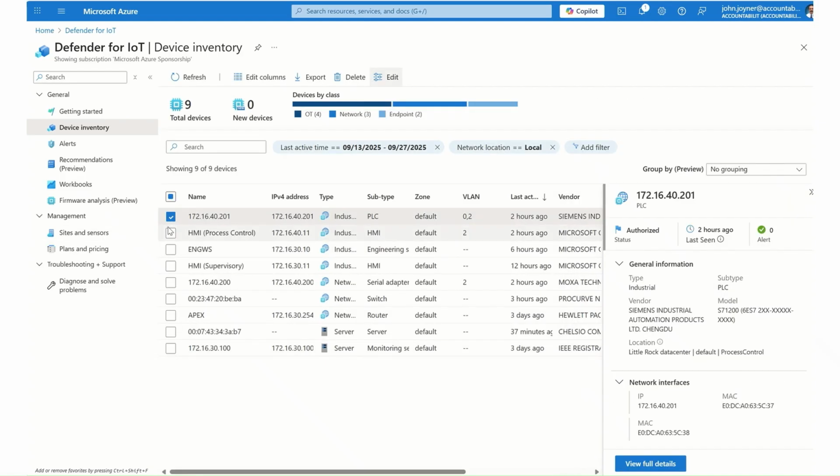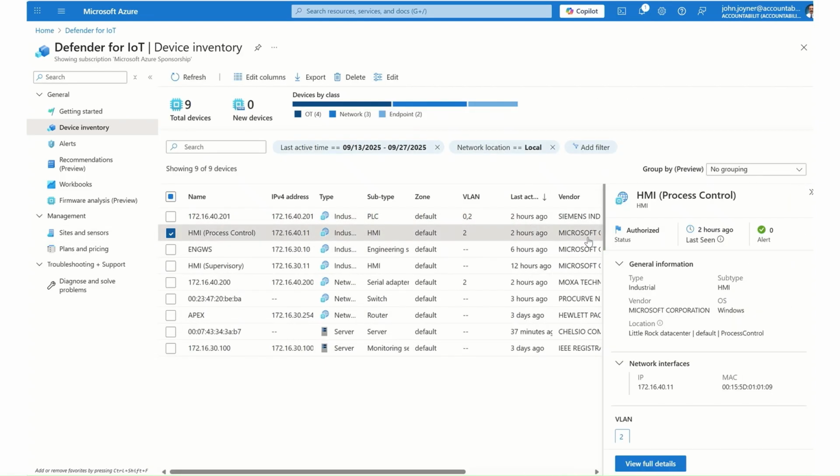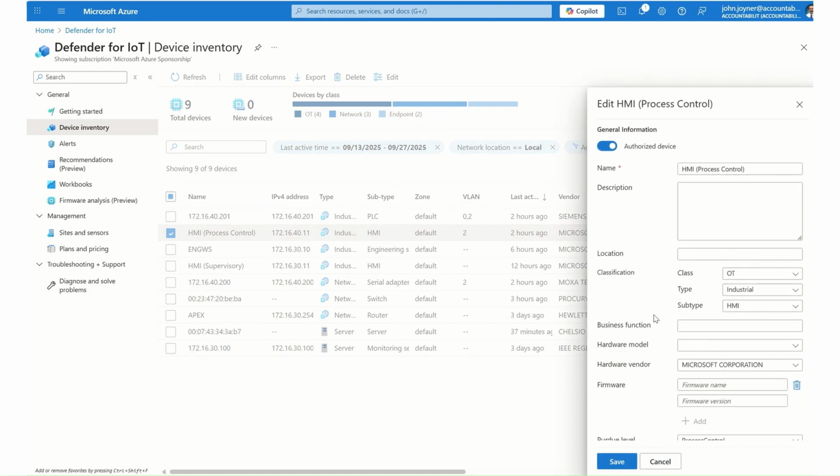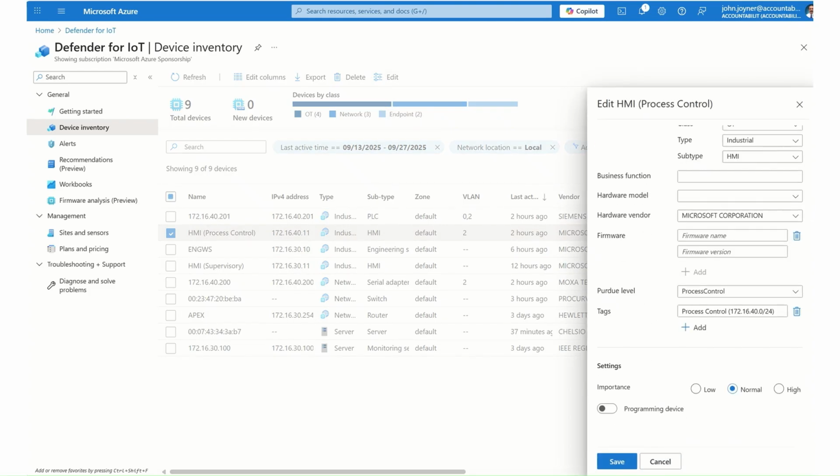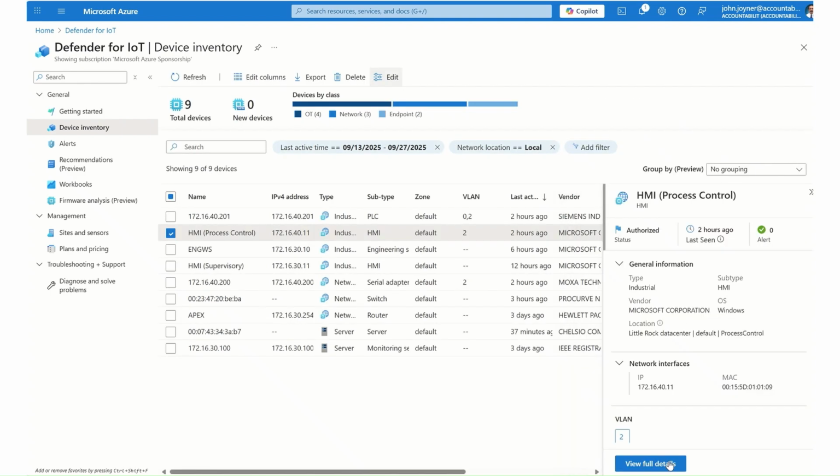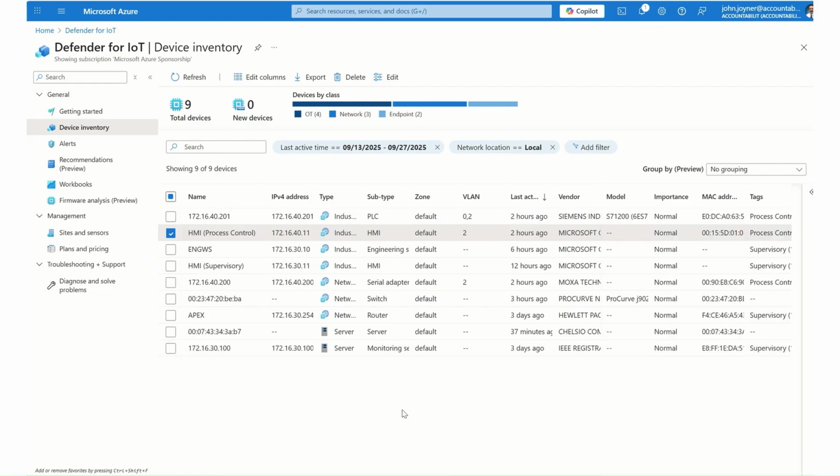You can see when we pick a device and go to edit it, we have a couple of options. We can say that this is a programming device. If this device is expected to be sending programming commands to other devices, then we can designate it as a programming device, and that will avoid alerts about unexpected programming command sources. So you have your inventory management features, which are outstanding.